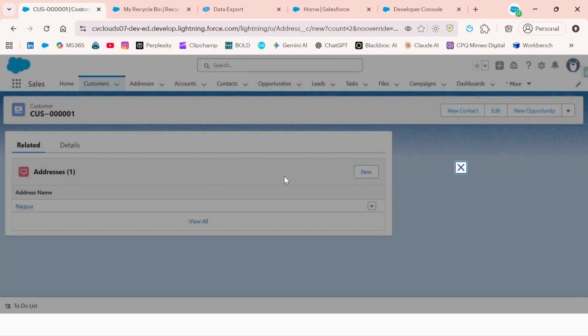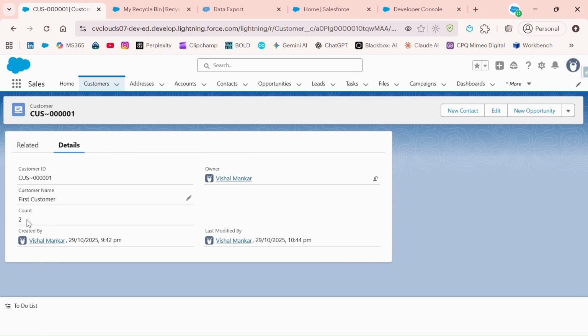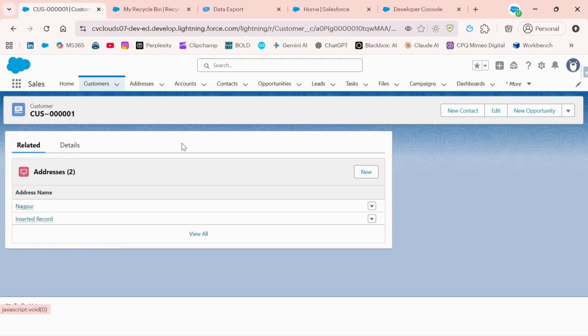Let me insert one record. So our required output is that 2 as a count should be updated on the customer. So guys, as you can see here, the 2 as a count is updated on the customer. So our insert scenario is working properly. So let me test the delete scenario.